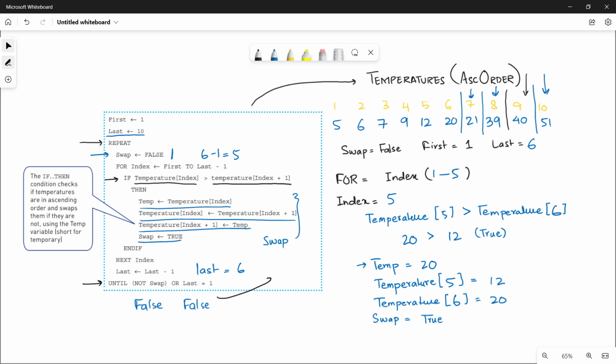Now, this is the last iteration, that's why we go out of the for loop. Make the last variable 5 now. It was 6 earlier, 6 minus 1 becomes 5, decrement it. Now check your repeat until condition: swapping is true, so not swap is false; last equals 1, last equals 5, so it is also false. Both conditions are false. Again go for your repeat until iteration, swap becomes false initially.